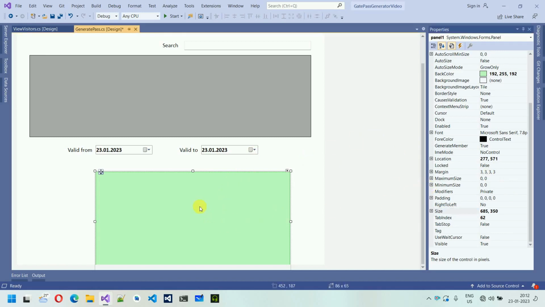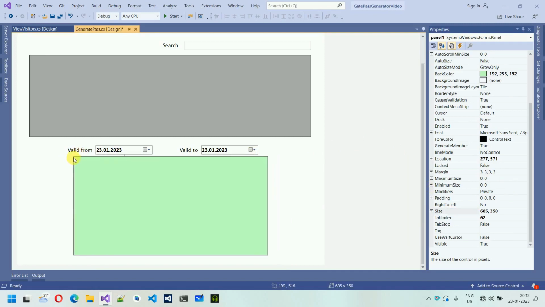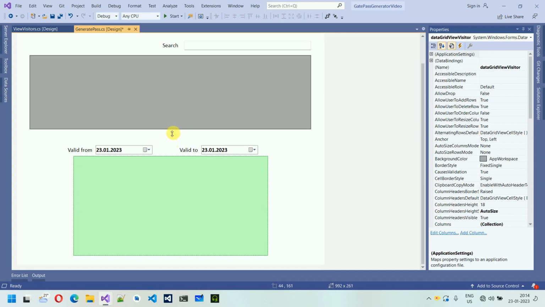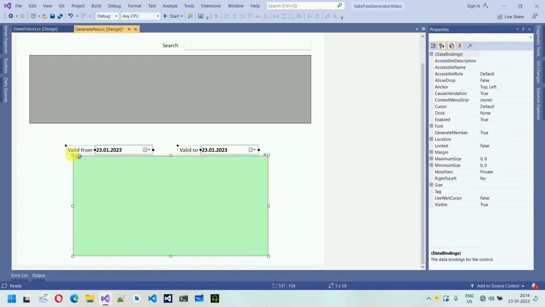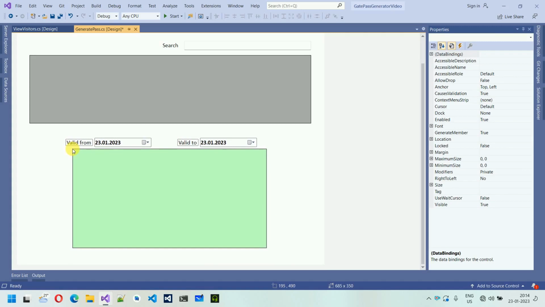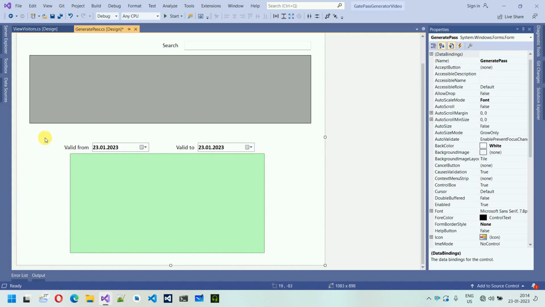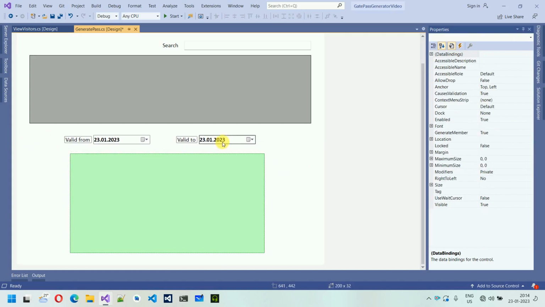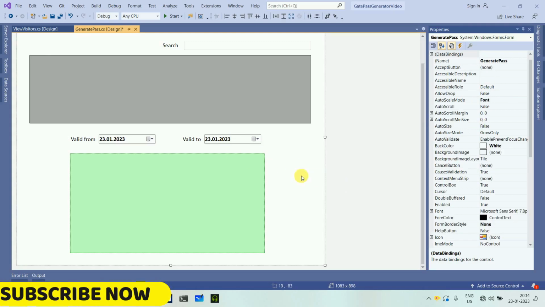So let me just move this one like this. And let me adjust this one a bit. So like this one, and move these all to the upside like this, like this one. And let me move these two upside a little bit like this. Now this one is looking better.